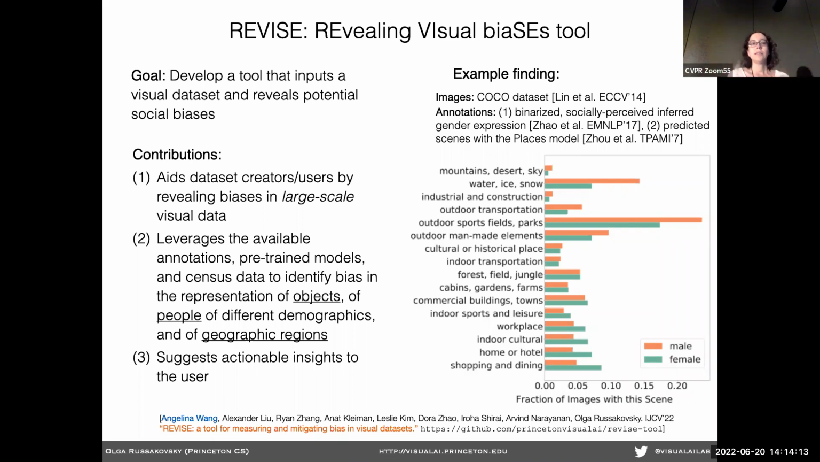The second type of annotations are scenes predicted automatically using the Places model. This was actually developed by Bolei and his co-authors. We don't have scene labels on these images, but we can run this pre-trained model to get those. Now here on the y-axis, I'm showing the output of this scene model, so the different types of scenes that were discovered. On the x-axis, I'm showing the fraction of images with this scene and images with people who appear to be male versus female. And so you can see some patterns in here, right?